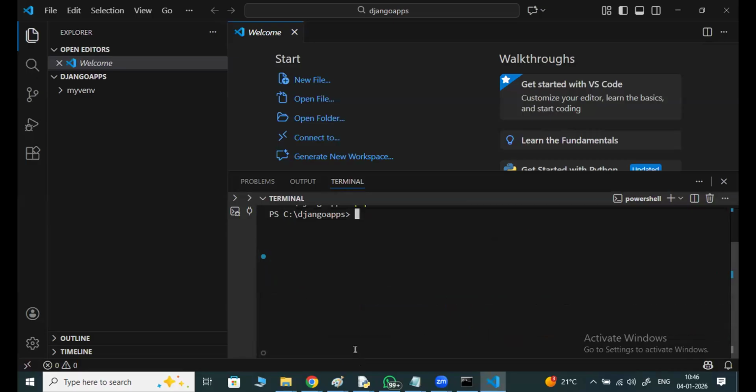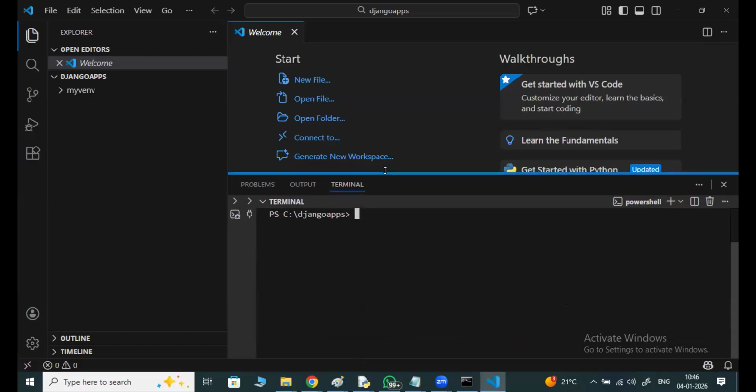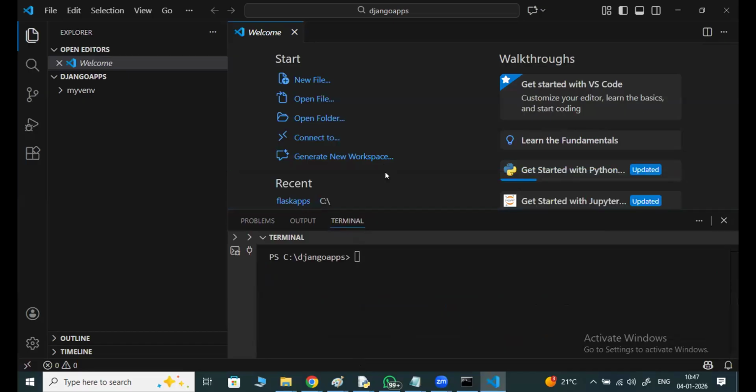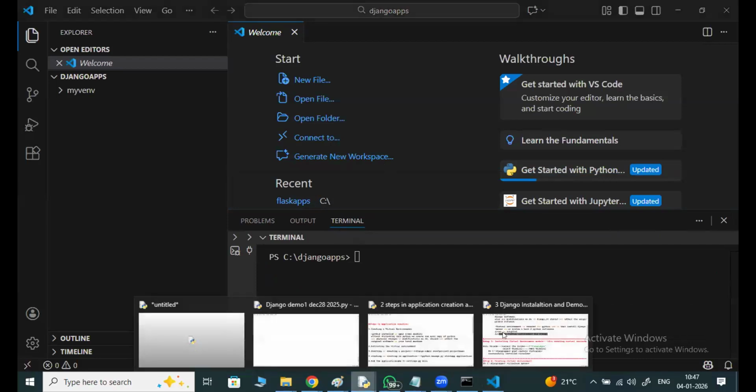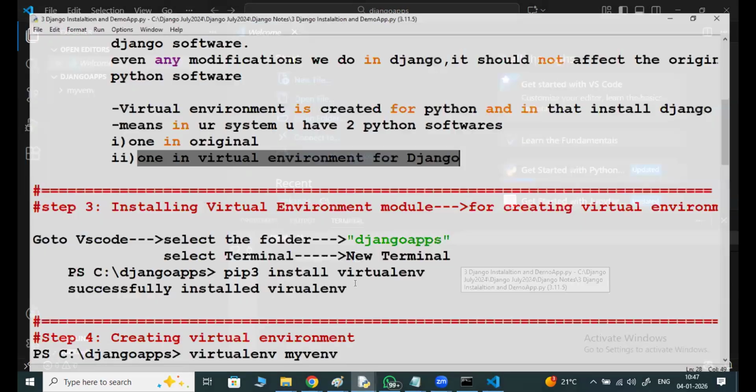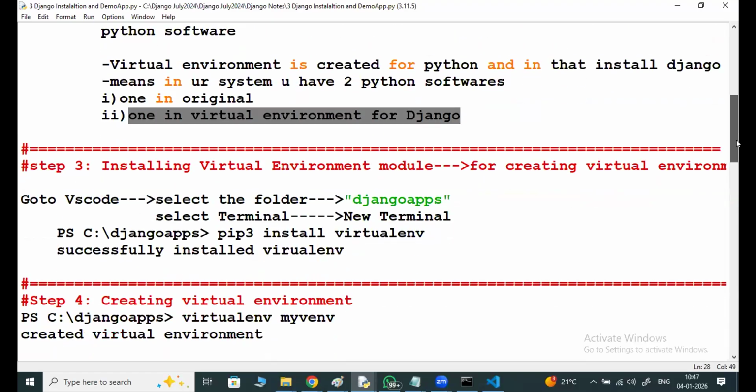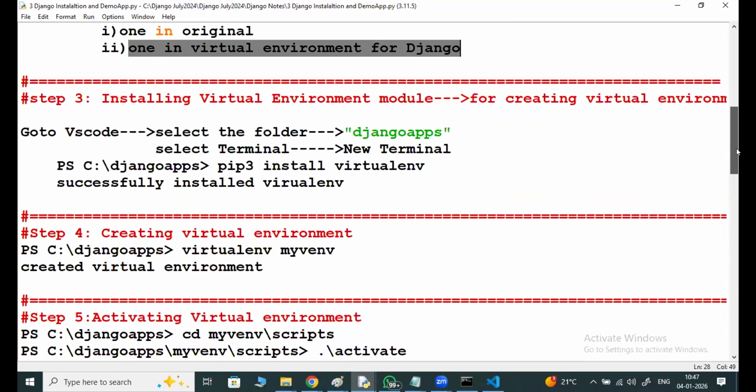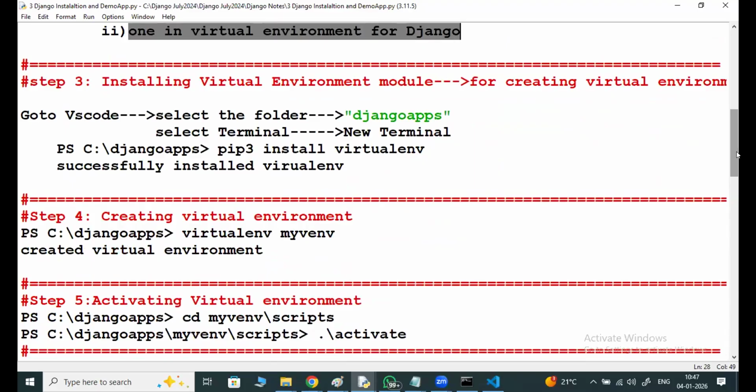Control L to clear this. Now, activating virtual environment. Just observe here. Next, Control L. Did it clear the screen, sir? You have to click inside the terminal. Then you can do it. It will be clear.